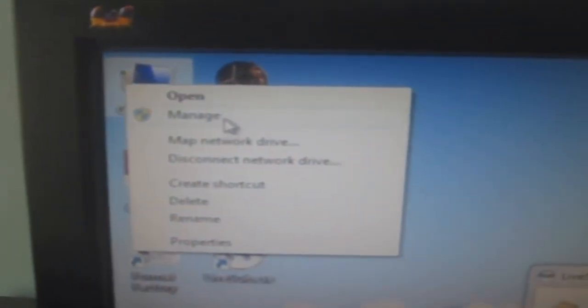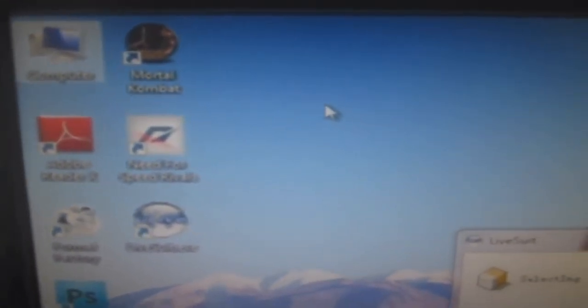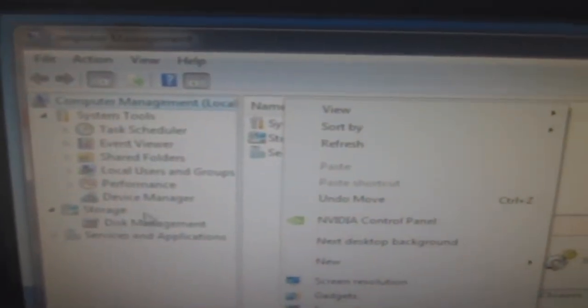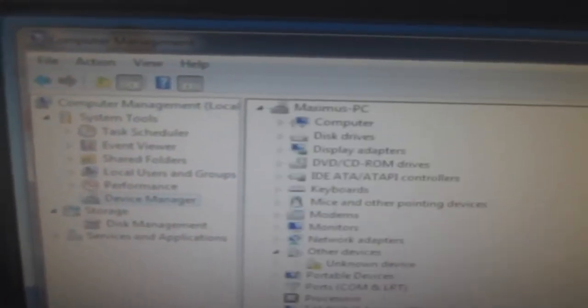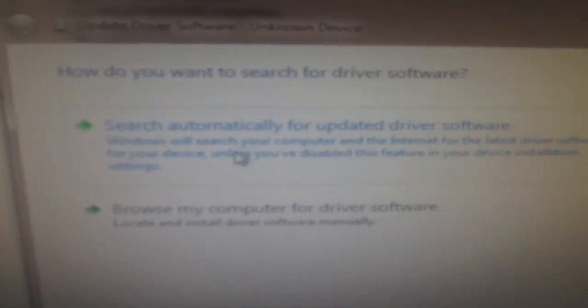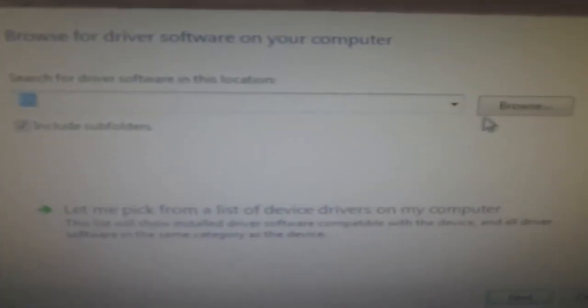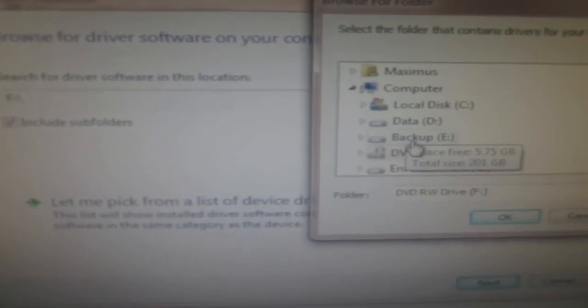So first we go to the properties, to Manage, and we go to Device Manager, and here we see it's showing an unknown device. Click Update Device Drivers, then browse in the computer and select the driver that you have downloaded previously, that is located in your folder where you have the LiveSuit.